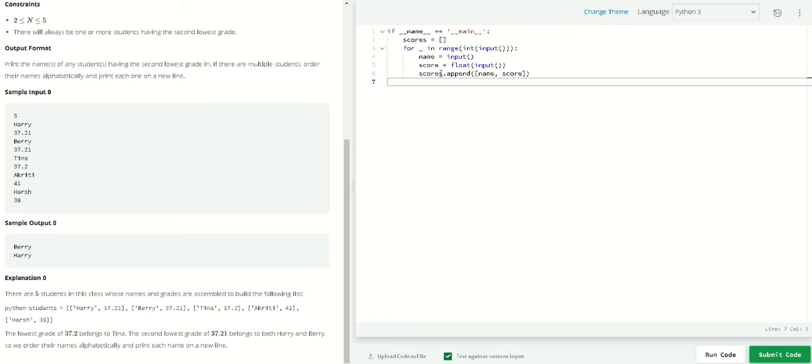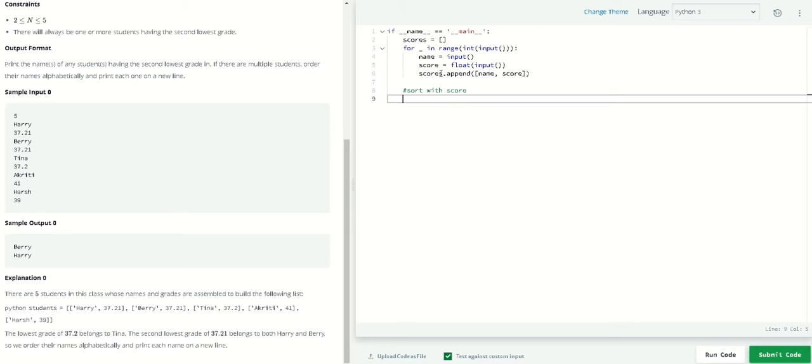Okay, so after appending it, we will have a list of names and scores, and then we will have to sort by score, right? So we're going to basically sort by score. And how do we sort that? scores.sort. We're going to call a new function, a method that sorts any data.